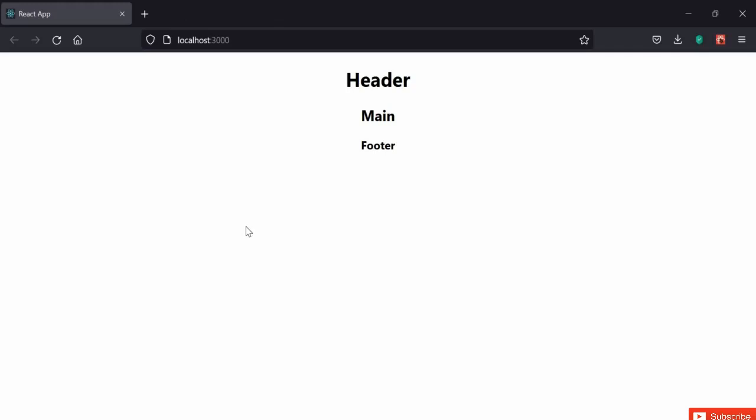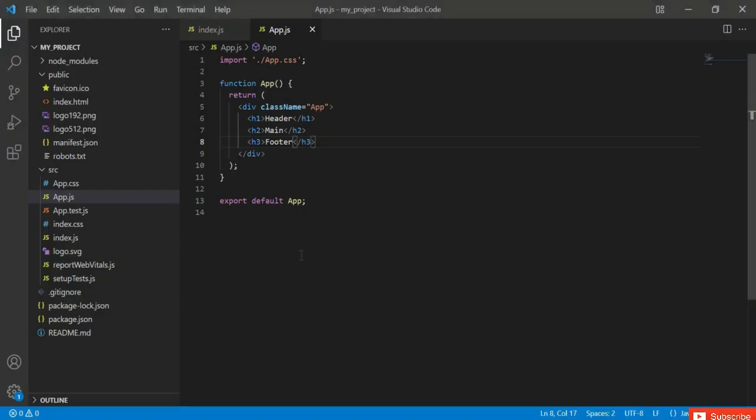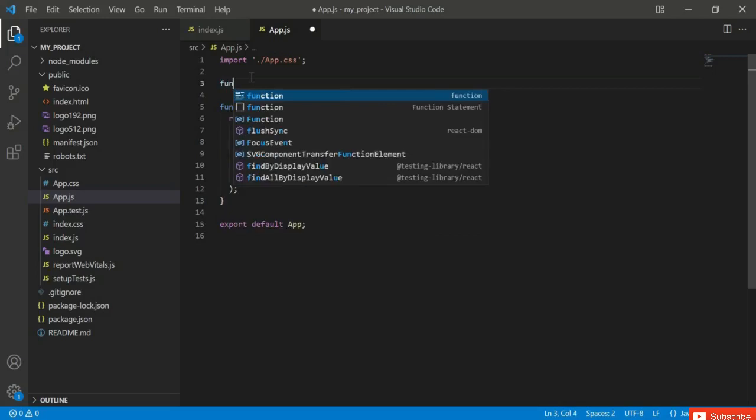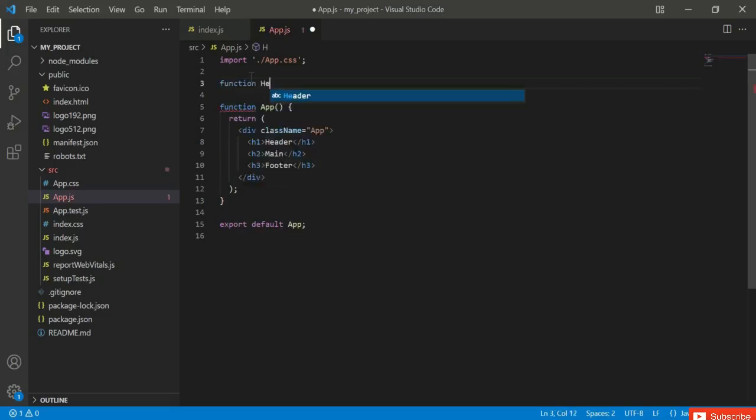Now what we're going to do is use these headings as placeholders for the components which we create. Let's get back to the app.js. Now let's create a header component in the app.js file. Make sure that when you create the header component, it starts with a capital H. We are going to create this component before the app component. Now call this function header.